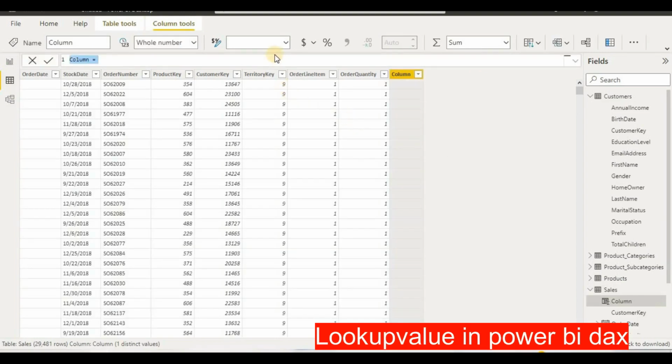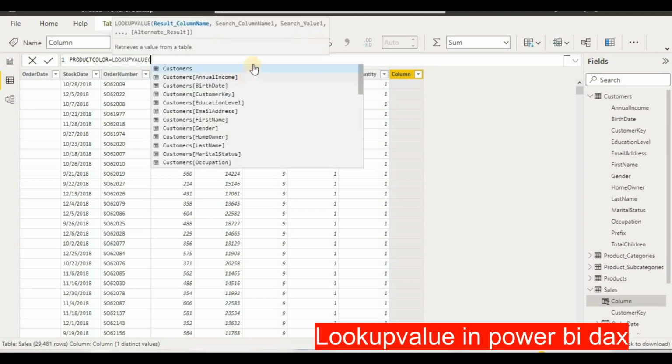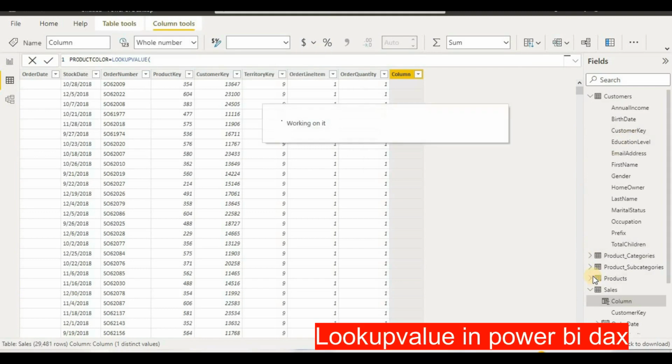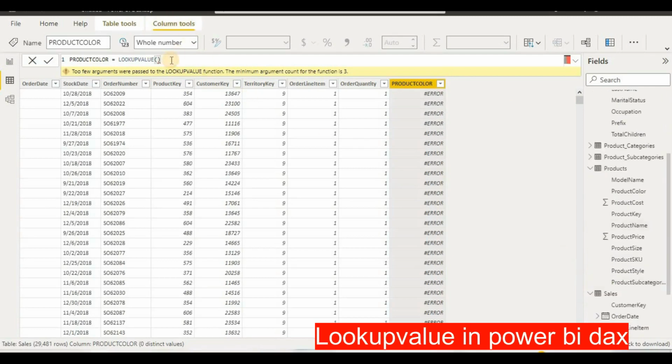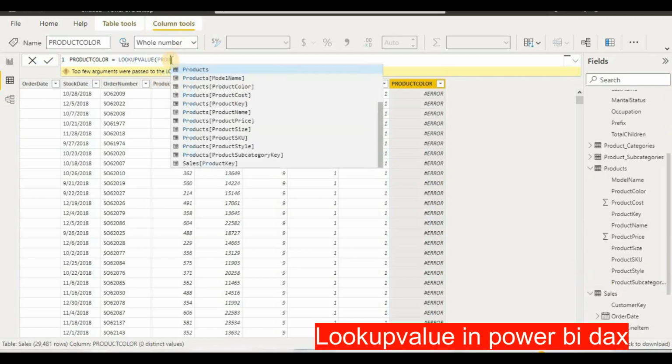After creating a new column, I will give it the name product color. Then I will put equal to, and then I will put the formula LOOKUPVALUE here. The spelling should be right. It should be LOOKUPVALUE, and then from our product table, I will put the product color column here.